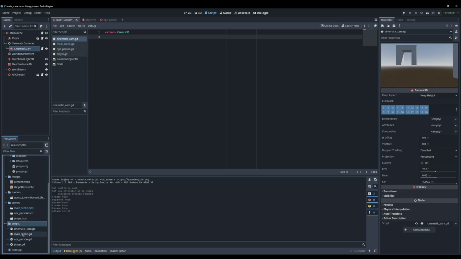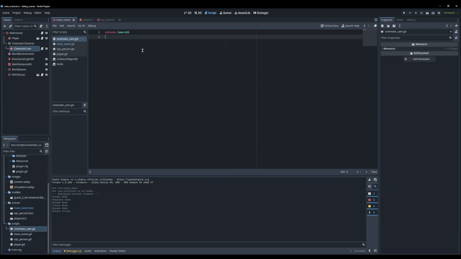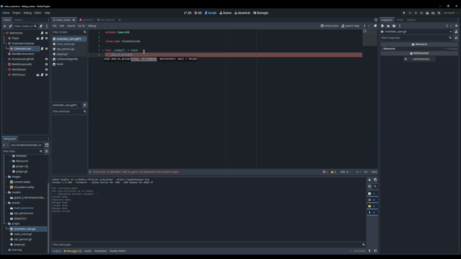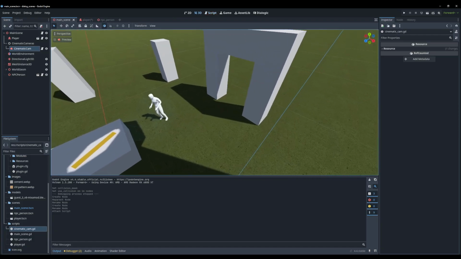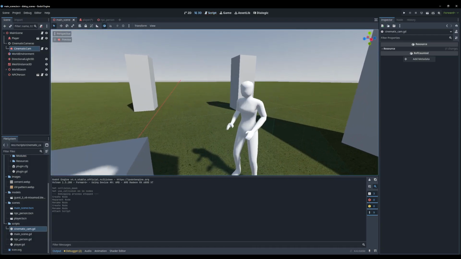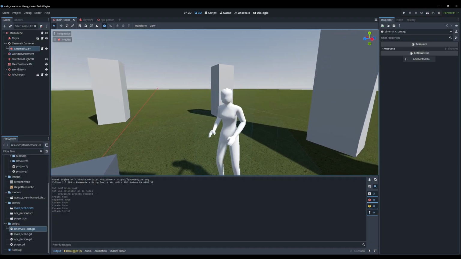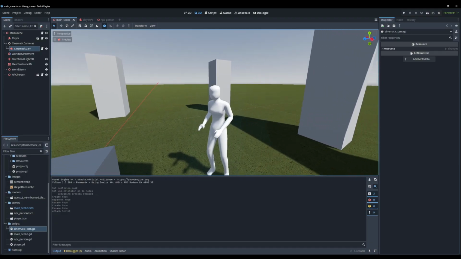So cinematic cam. Now the first thing we need to do is just on ready. We'll class name this cinematic cam, and then we'll go func ready, and then we're going to add to group cinematic cams. Cool. So that's just part of our cinematic cams. Now we haven't done any crazy effects because what I usually like to do with my cinematic cams is just kind of make them sway a little bit, but we'll get into that later.